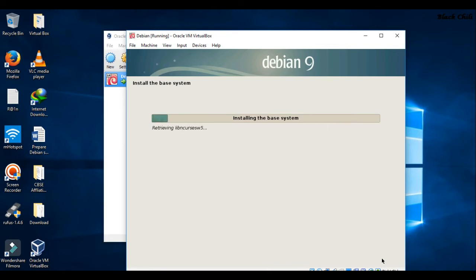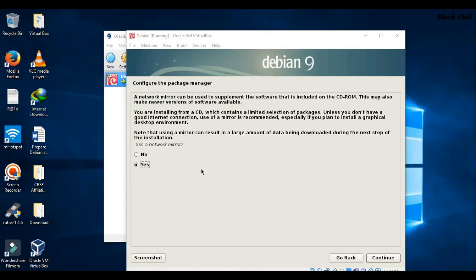It will take a little time, so in that time I am going to pause it. See, now it's downloaded. So now let's see. Use a network mirror, let's see what it is called. No.